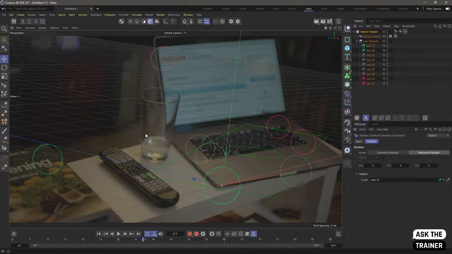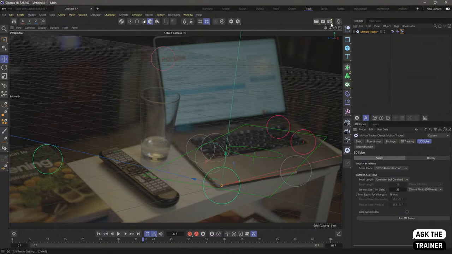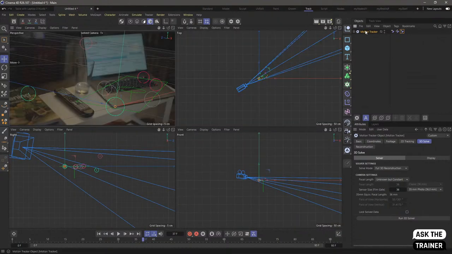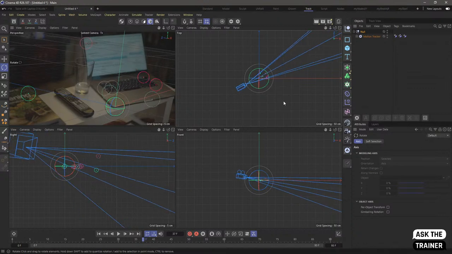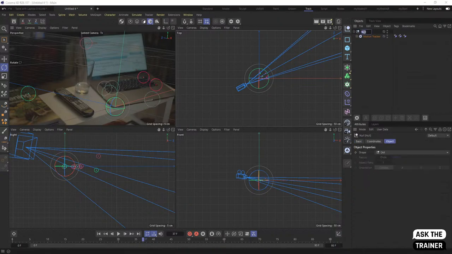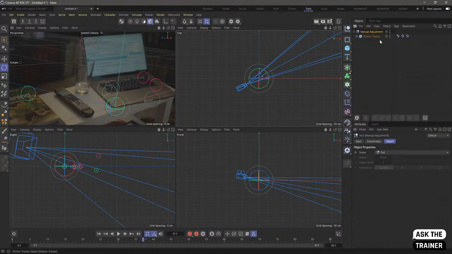So at this point, we are going to manually move our camera around. But you can't do it through the motion tracker. The trick is you Alt and press Null. Now we have a null. And I can use this null to move things around. And there's one more thing that will help me do this. I'm going to call this manual adjustment. Right. Manual adjustment.